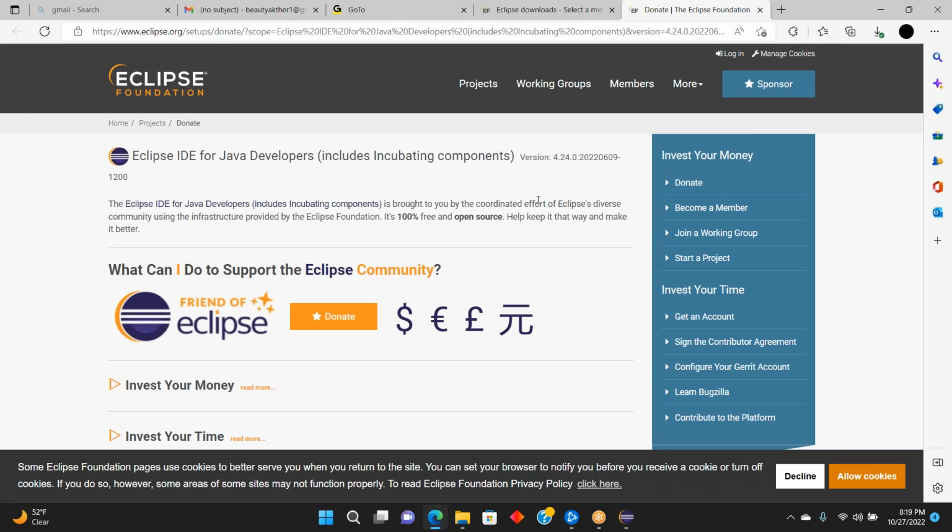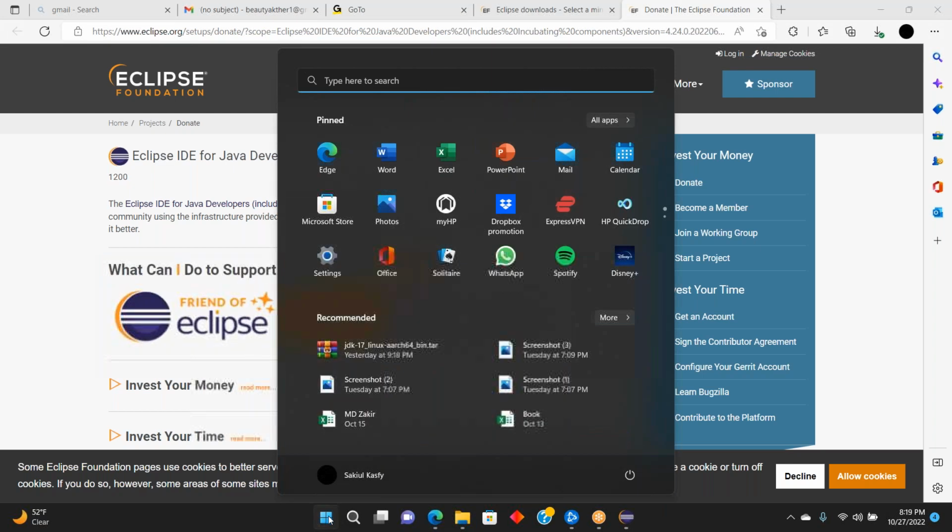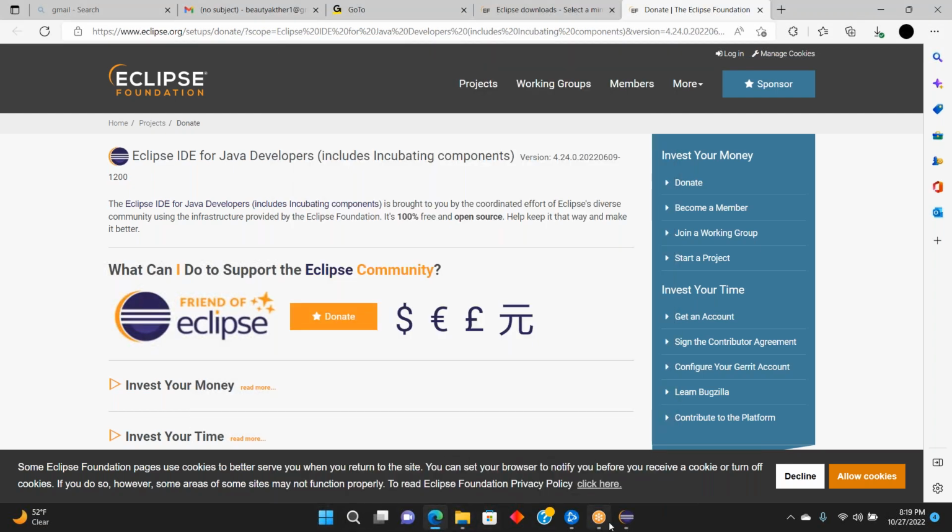Now you can just go back to this Eclipse again from this taskbar. Take your cursor down to this taskbar. You see the last one, the Eclipse here is already open. Click on that.